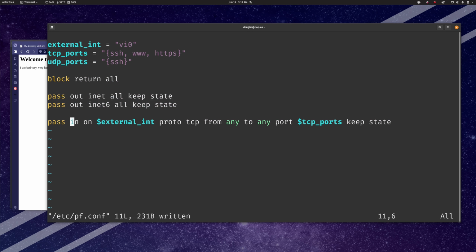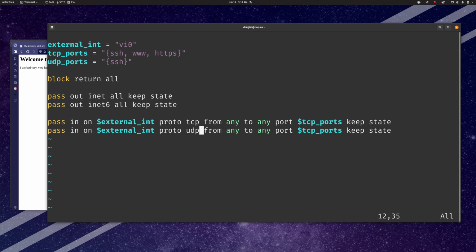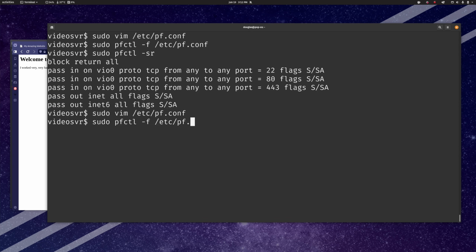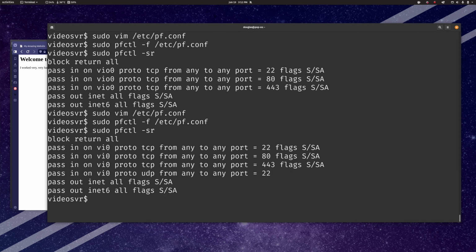And we'll go ahead, duplicate this line for UDP with our UDP ports. So now if you ever wanted to allow UDP traffic through as well, you can just specify the ports that you want UDP connections to be allowed on right there. Let's save and reload this. And as you can see, we now have our new rule set right here, and we should be good to go.